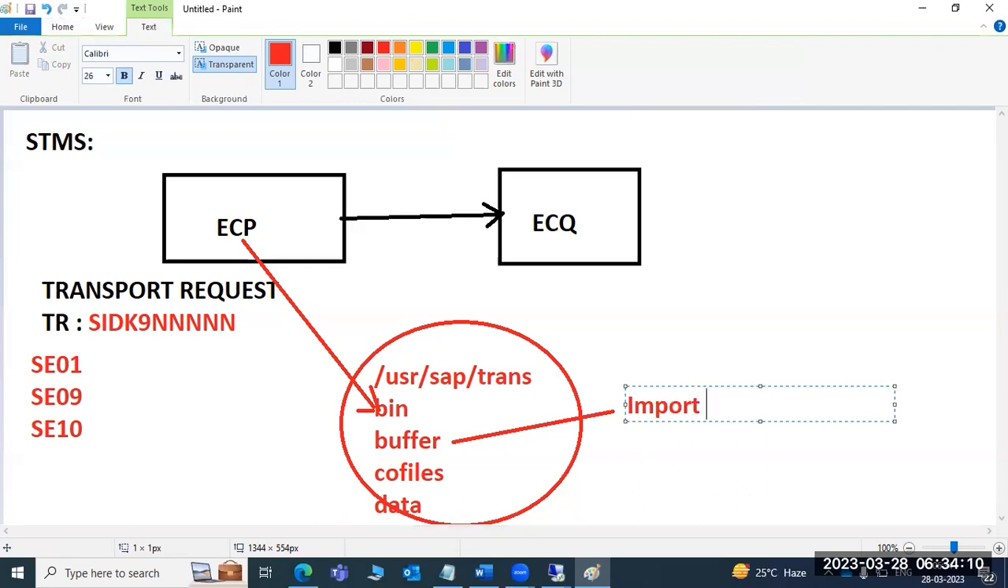all imported transport requests go to the import queue. This is called the import queue. Imported transport requests, imported TRs will be available in this one. Okay, these two we discussed now. Import type, files, data files, that is different. During the configuration, all the TMS configuration related settings will be available in the bin folder. Okay, that's clear, right? Yesterday we discussed it.